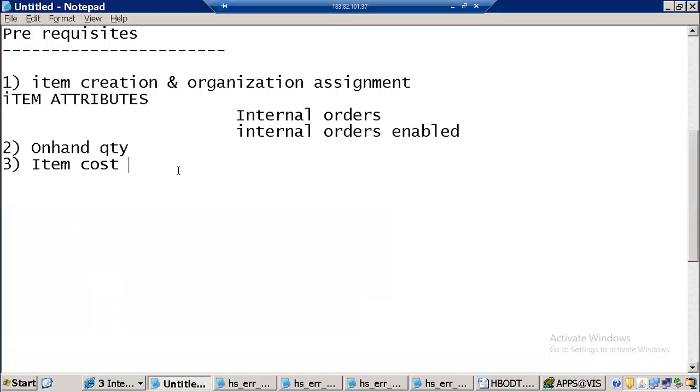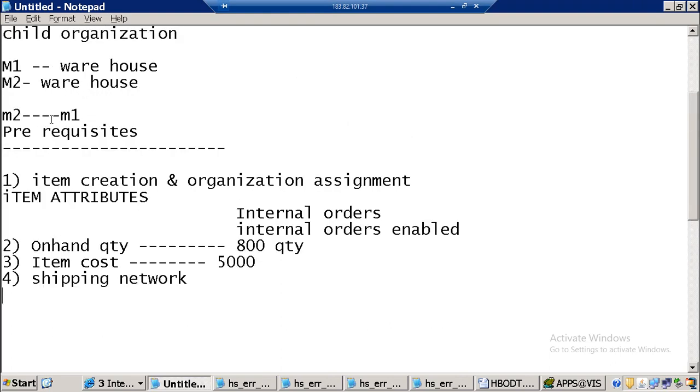So item cost, I set it up as 5,000 here. And then on-hand quantity, I have enabled a quantity here, 800 quantity. Just noting it down. And the fourth one here is that there must be a shipping network, that's called a shipping network. Shipping network means like from M2 to M1. Let's see the navigation for that.